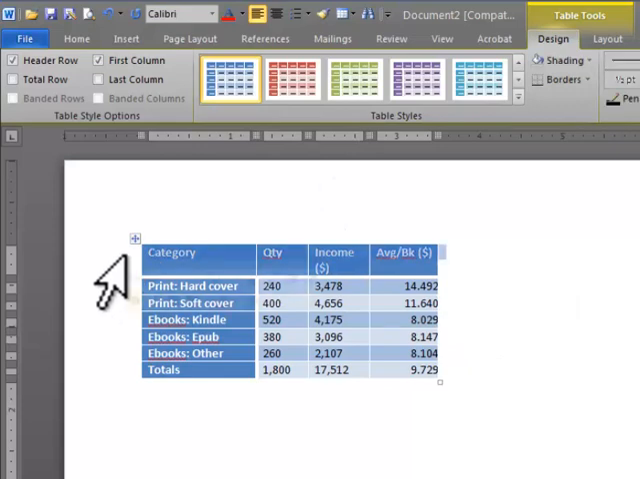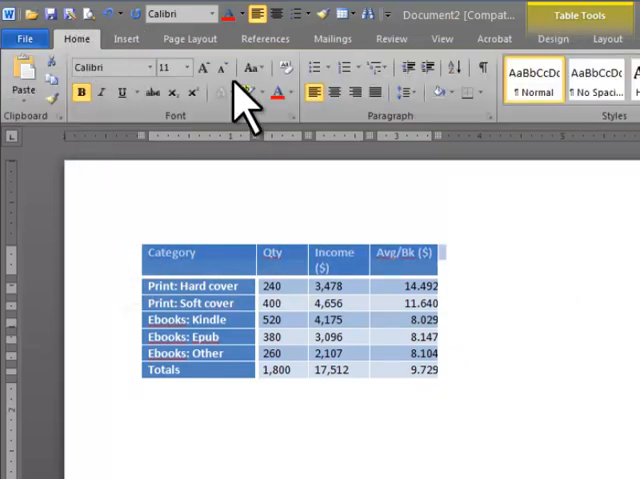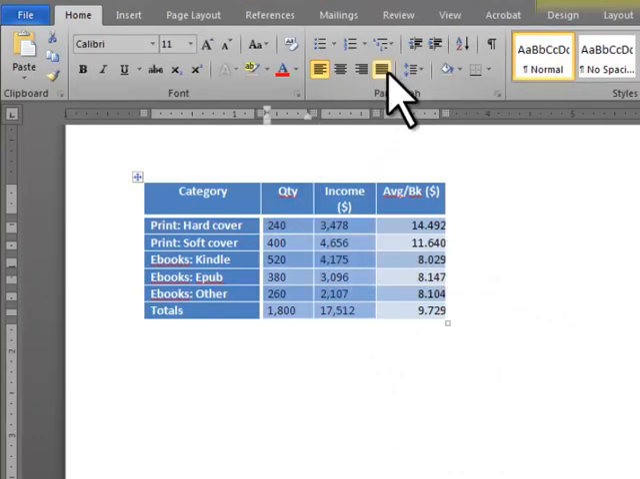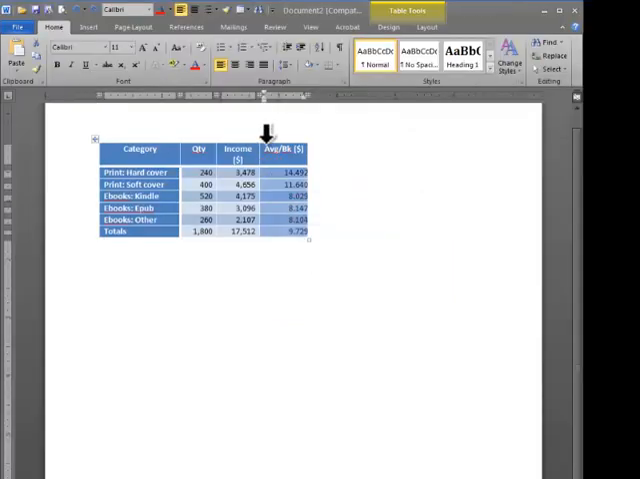It's not perfect. I would select the top row, go back to the home menu, and make that text centered. I would take these middle cells, and again in the paragraph menu here, I would right align them. Let's see what happens when I right align this data. It's a little close to the margin.